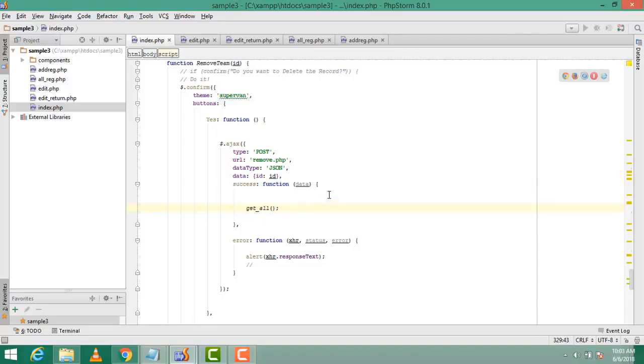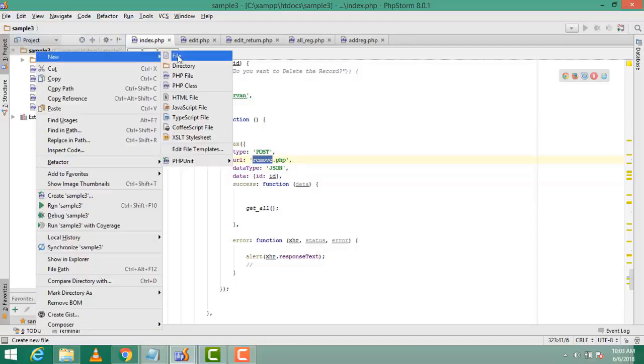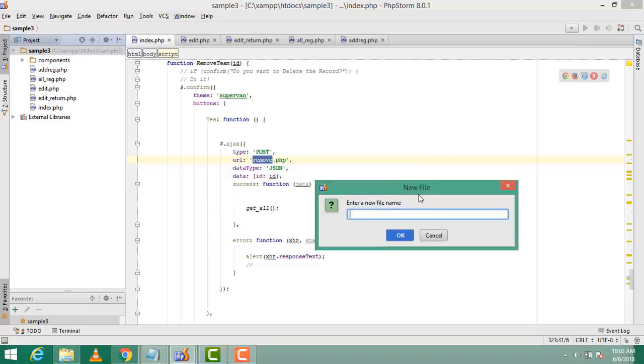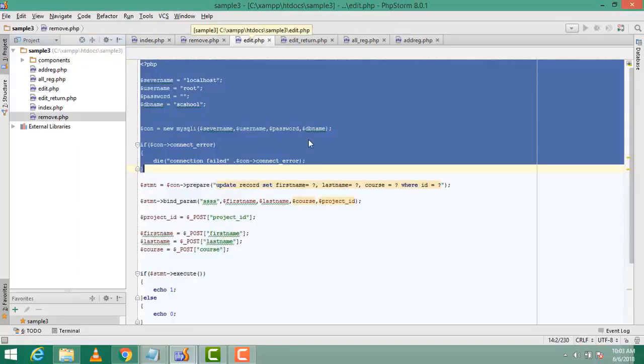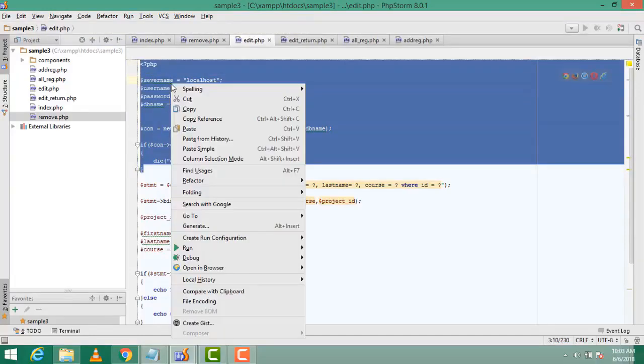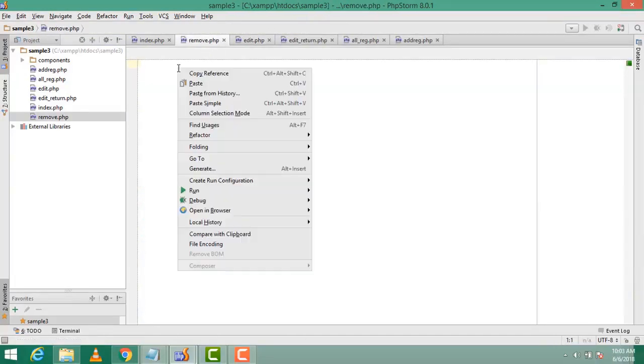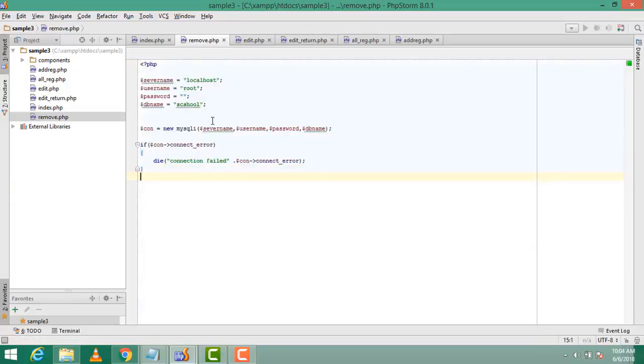Let me show how to write remove.php and delete the record. Let's create the page remove.php. Here I am going to copy the same connection, paste it, and after that close the PHP tag. Here I am going to write the remaining things. I am going to write the statement first.